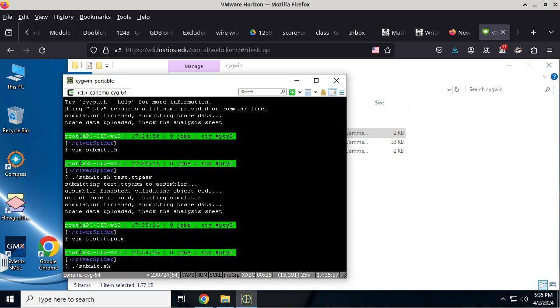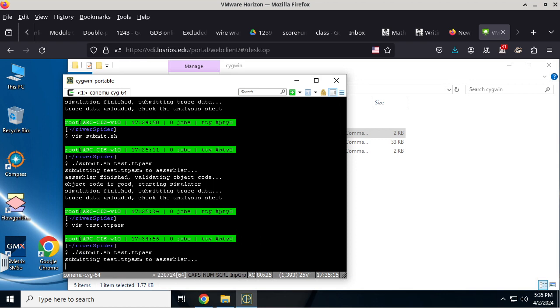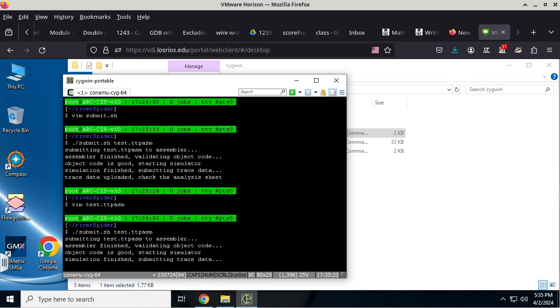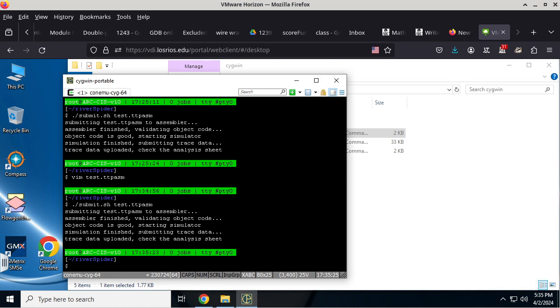All you have to do is type .submit.sh followed by the name of the source code, press the enter key, and watch the magic happen. It will automatically send the source file to the assembler, which is actually still on Google Sheet. It will download the object code, put it into RAM, and run LogicSim on the command line. Once it's done, it will submit the trace data back to the Google Sheet. And then when you get to the Google Sheet, you will actually see the trace result.